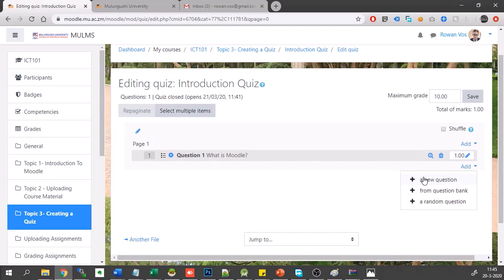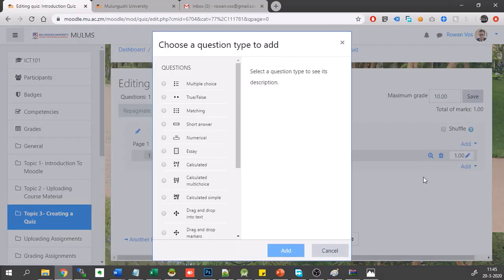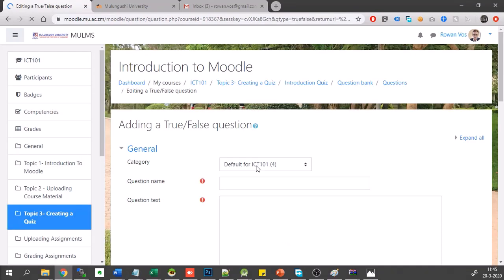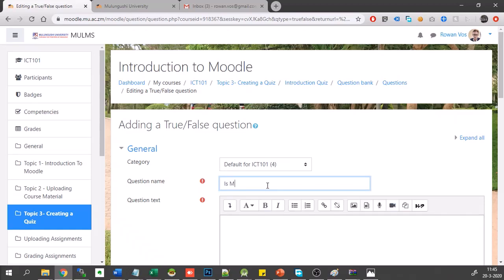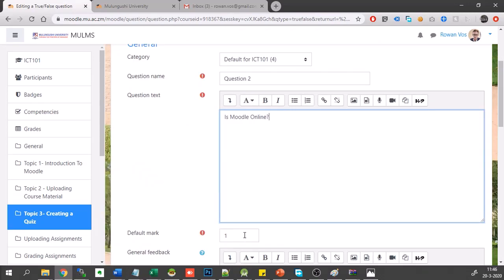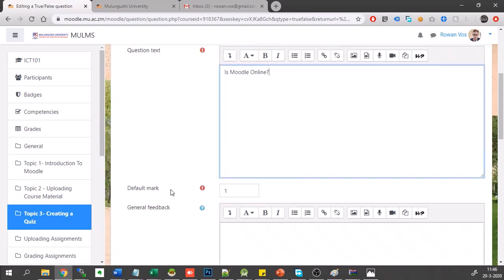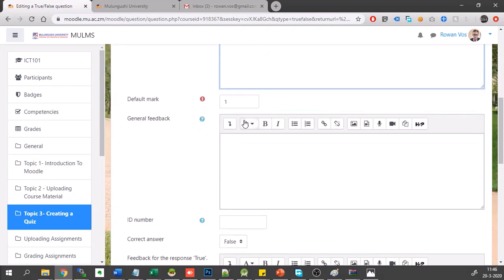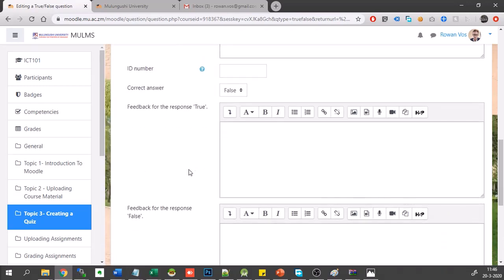Let us add another question. I'm going to add a true or false question. Question name for the true or false question is Moodle online. We'll continue by creating the answers for the true and the false section.